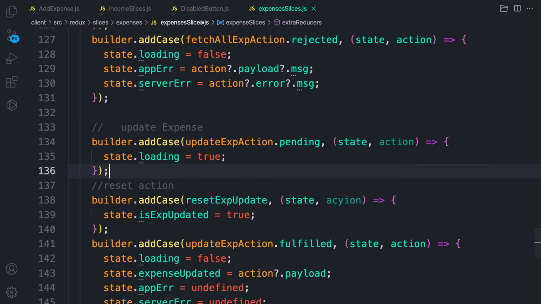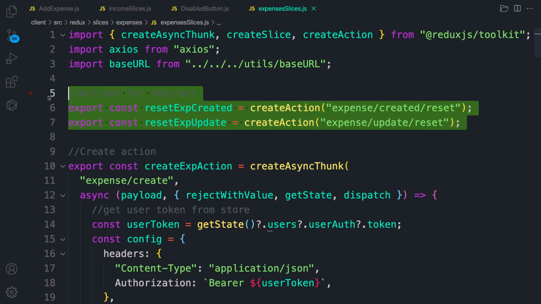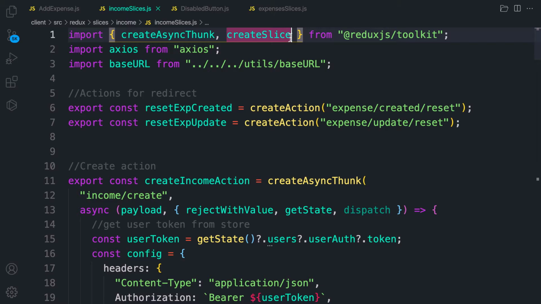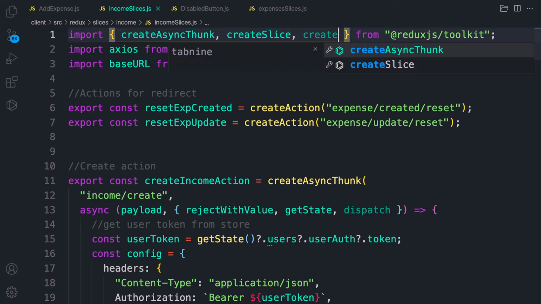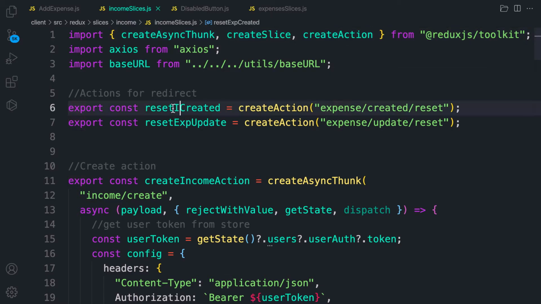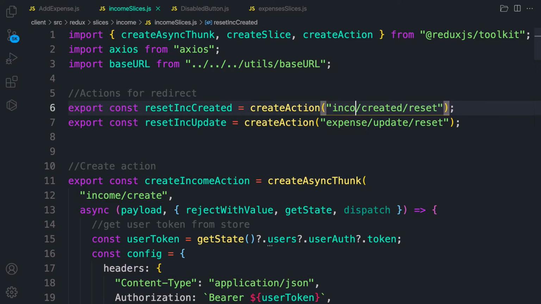All right. Cool. So next thing is, let's work on the add income. So let's copy the action, the two of them. Let's go to the add income slices, and then let's place it here, and then let's bring in our create action like that. So not expense, but this time around it's income. So let me change this one to reset income updated, and here change this one to income to have the right action type. So income.